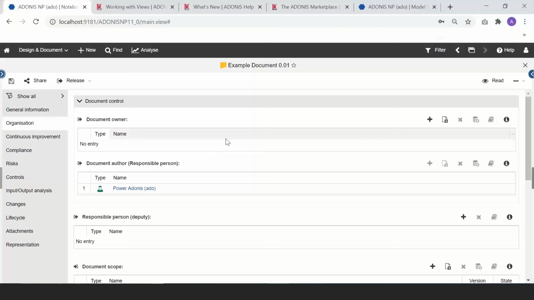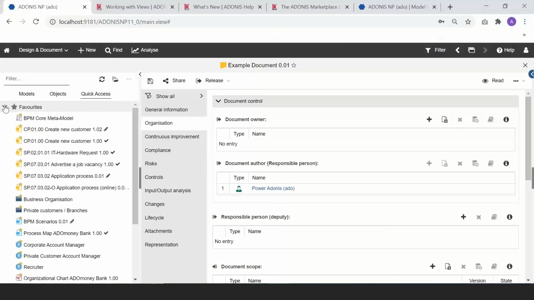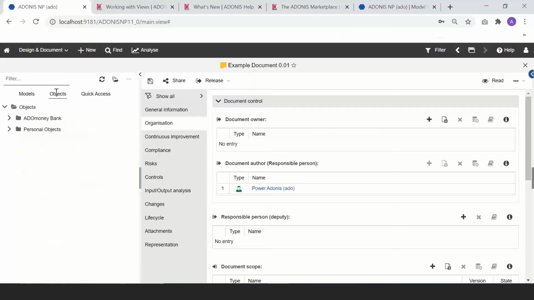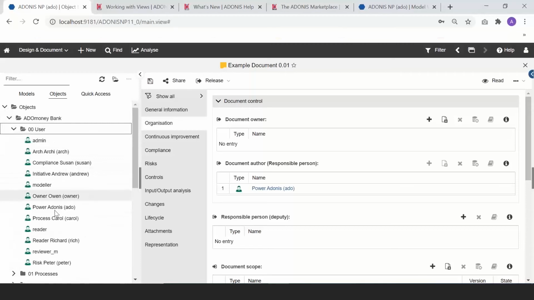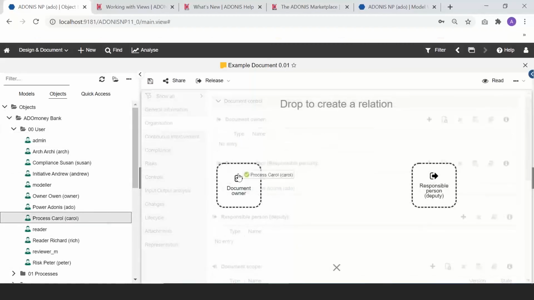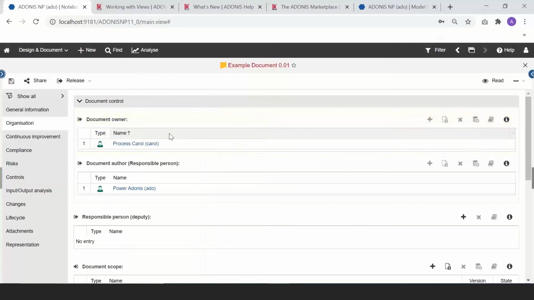And from here, I can then choose a document owner. So just to show you one more time, maybe drag and drop. If I go to my favorites, maybe I don't have it as a favorite, that's fine. Let's go to my objects here. Let's go to my users, and let's choose, for example, Carol. So she's going to be the document owner in this case. There we go.